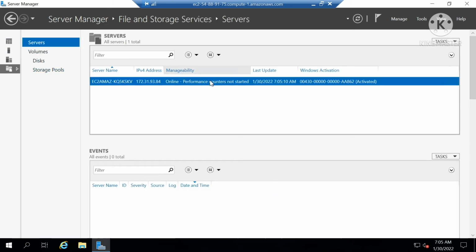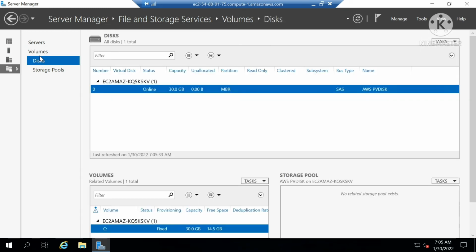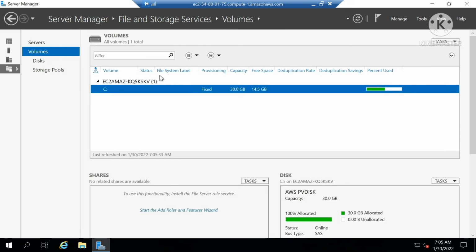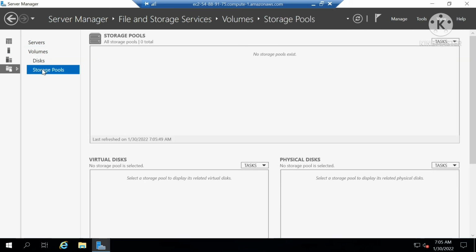Everything. So you can see here the volume that we had given to this machine. It's 30 GB of volume. Out of that 14.5 GB is free, and the rest was used by the operating system and other processes. You can see there are several options out there.